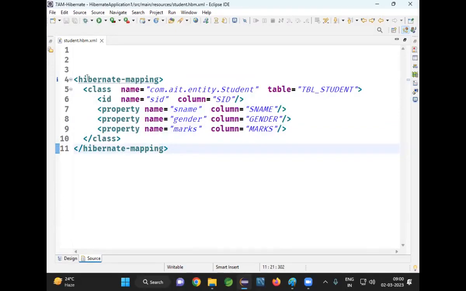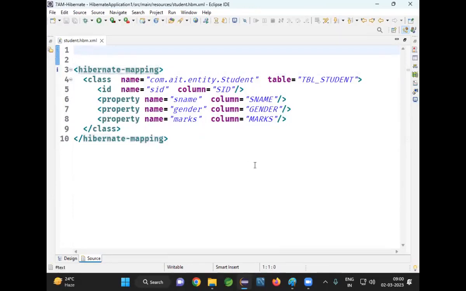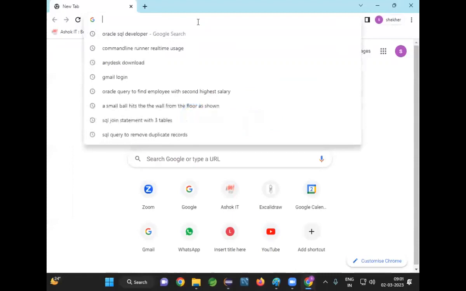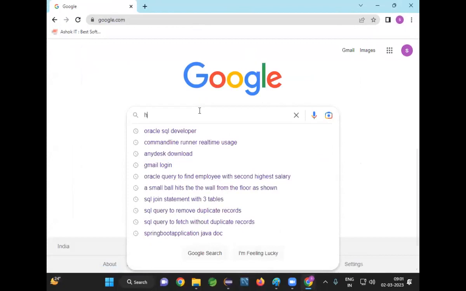On top of this, I'll tell you, for the Hibernate mapping DTD we need to copy this XML. I don't want to explain much on this because it's not required. Only one example we are writing, we never write it again. So the Hibernate mapping DTD, we need to copy. Open one existing example in Google. I'm opening that.